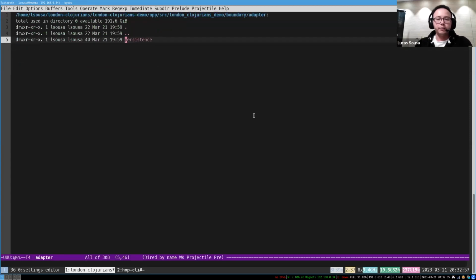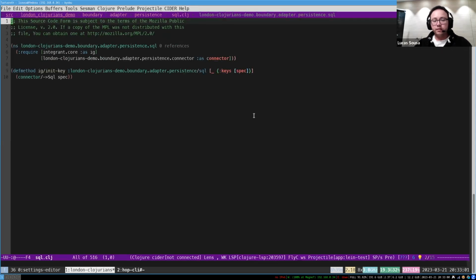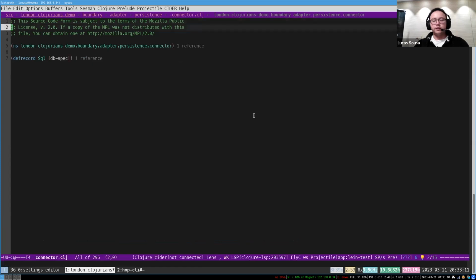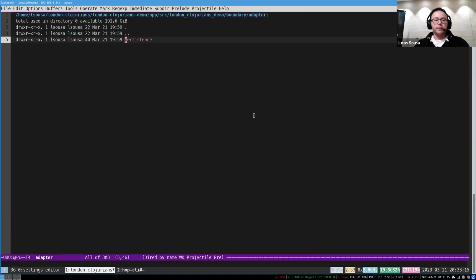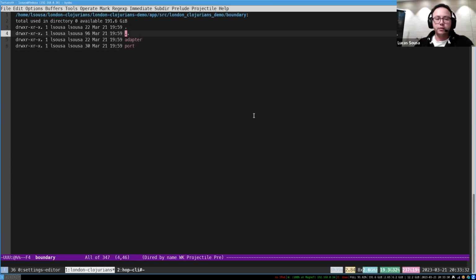And then you have the adapter, which is the implementation for that. In this case, the implementation is SQL. At this point, we don't have anything. We just have an Integrant key that initializes a record that receives the spec, the DB spec, I might say. And this connector thing is basically the record for the SQL. And then you can have the implementations here. What we usually do, for example, is create a SQL folder and put all the SQL implementation for the things that we want to do in there. This will pretty much be the place where you want to define and implement the external communications.